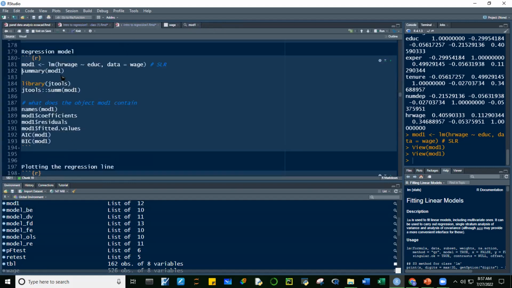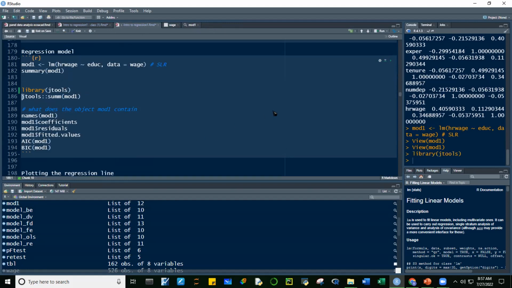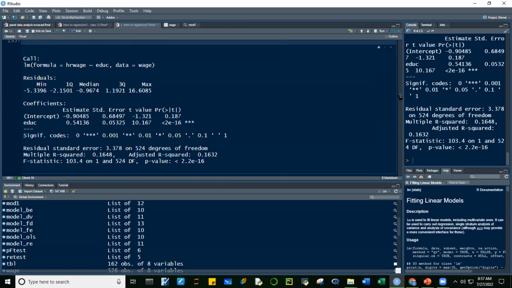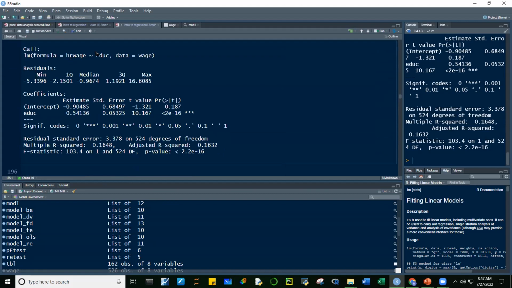So meron tayong model 1 dito. Now we can ask R to print yung output. Let's print it. Use the summary function. Okay, kinocall niyo muna yung formula natin. Linear model, where hourly wage is regressed on education, data is equal to wage. And then here you have a measure of the residuals. Among the residuals, ang pinaka-minimum value is negative 5.3. Ang pinaka-maximum is 16.6.